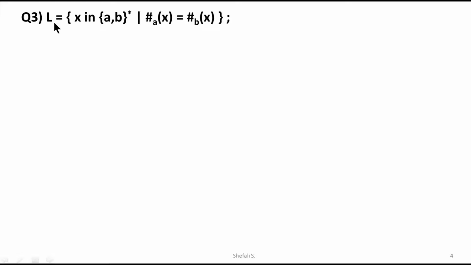How should I read the example? Here I have the language of all possible words X. These are described over A comma B with repeated use. So obviously the input set is A comma B, where for the given string X, the number of A's in string X should be equal to the number of B's.